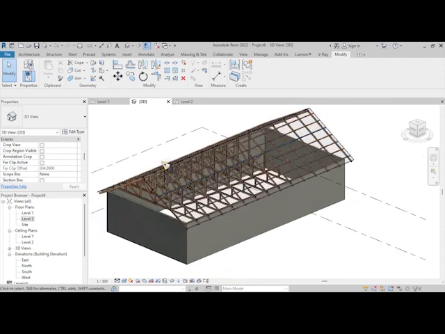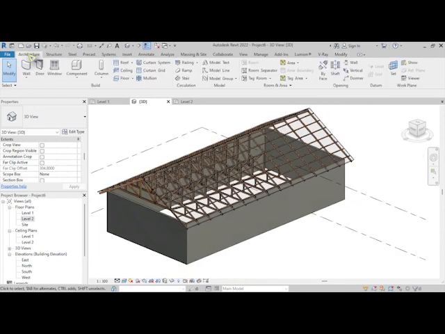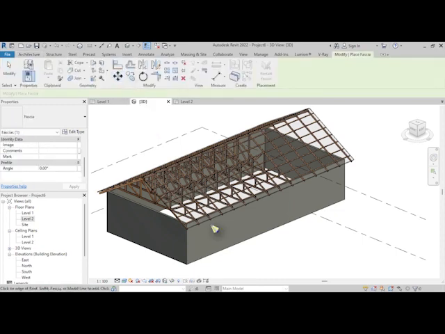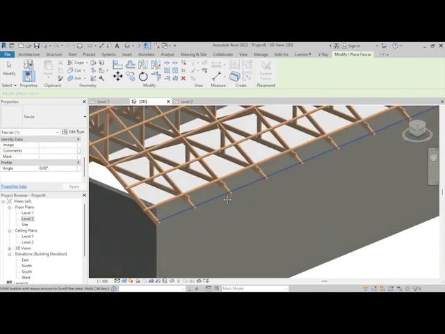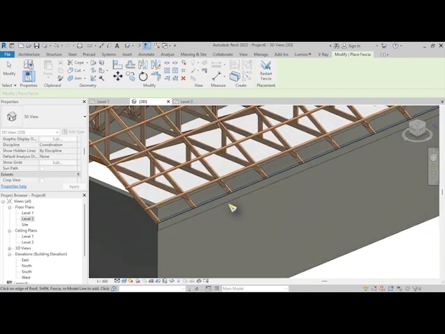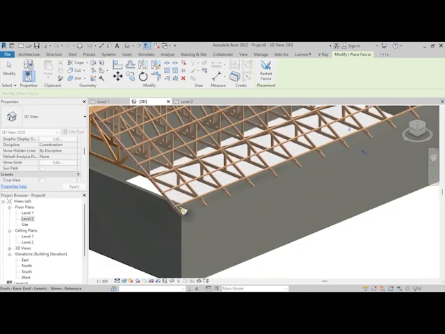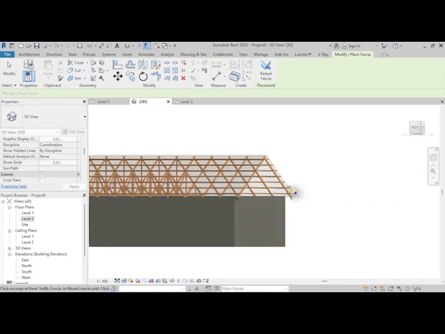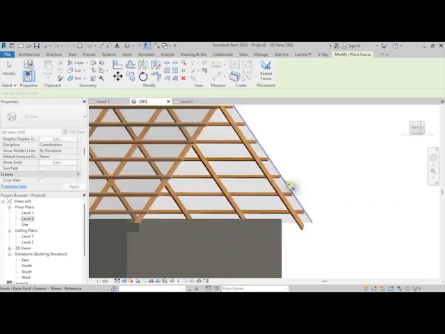So the only thing left now is a fascia plane. I'll go to architecture, go to roof, and select roof fascia. You can now place that at the end of the rafters. And on this side, you will place it at the end of the boards.